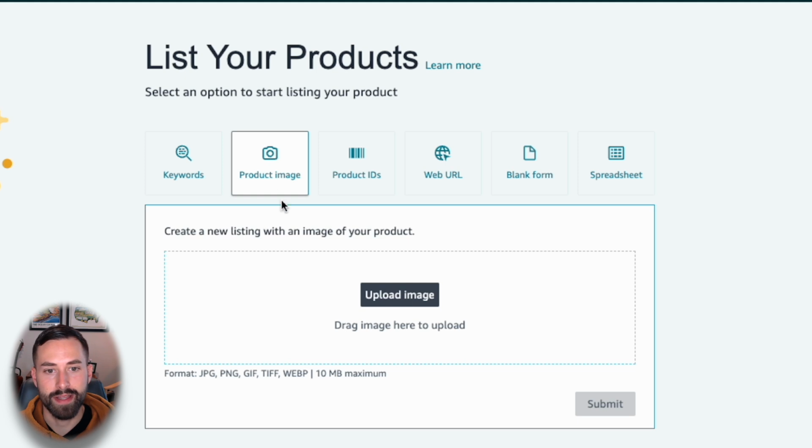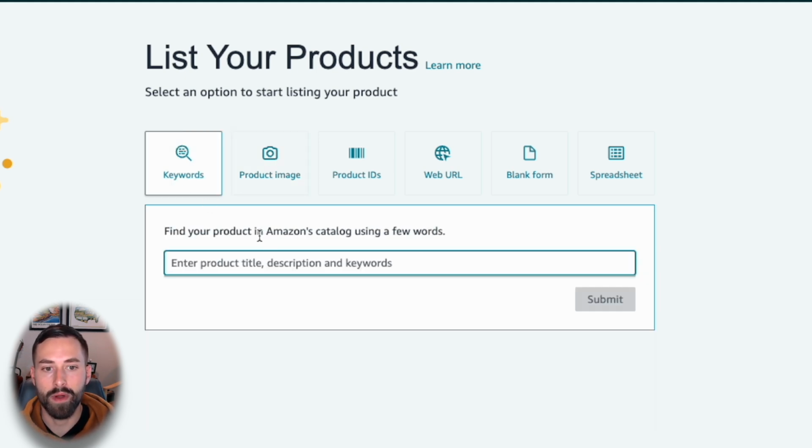So for product image, this is by far my recommended route if you have a good, high quality picture of your product, because it's going to use AI to digitally scan what that product is and then create your listing based on that. If not, go ahead with keywords: enter your product title if you have it, or a couple of keywords that relate to your product.